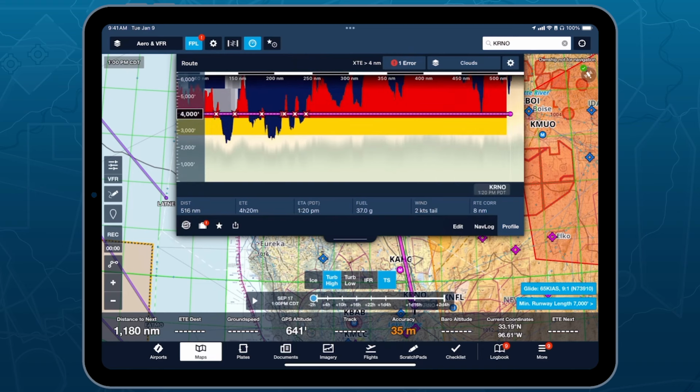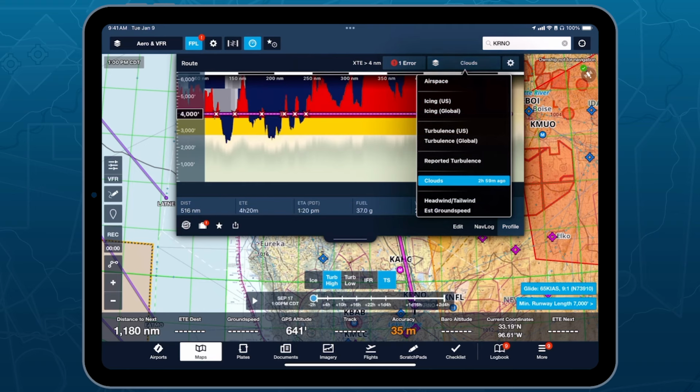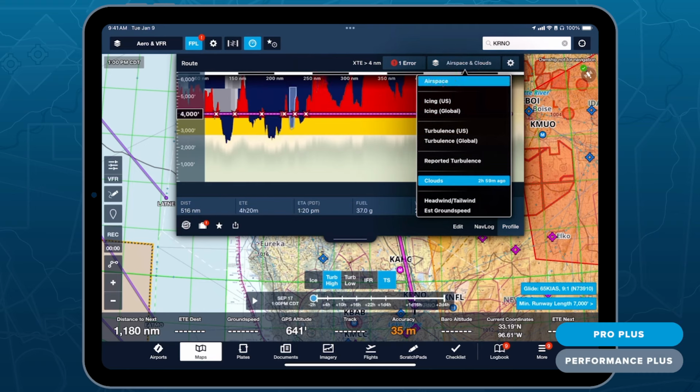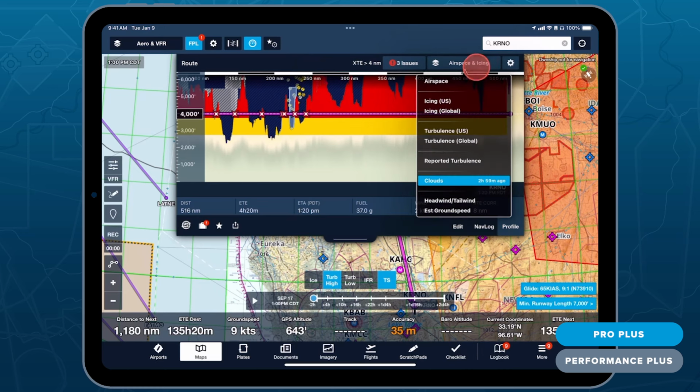But I want to open up this layer here that shows us a whole other set of options that we can take a different look at. We can turn on our airspaces. We can take a look at icing. We can add our turbulence. Then I want to focus for a couple of minutes on this reported turbulence feature.